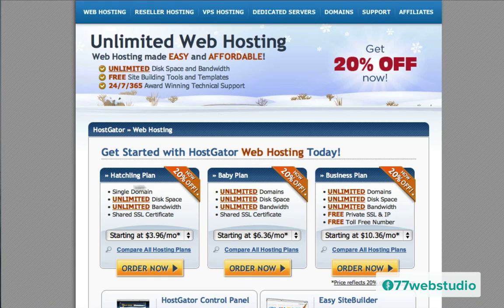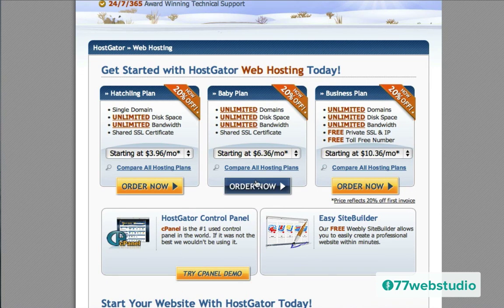The difference between these two is that with the Hatchling plan, you can host 1 single domain name, whereas with the Baby plan, you can host as many website domains as you would like. So there's definitely more of a value when you're looking at the Baby plan. So go ahead and choose the one that is best for you. I'm going to choose the Baby plan, so I'm just going to click on Order Now for the Baby plan.